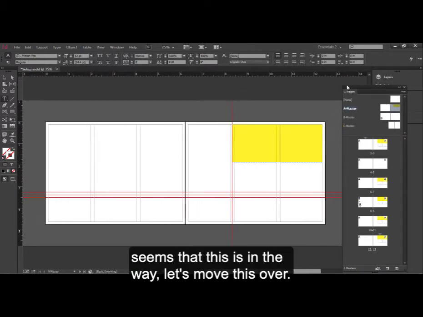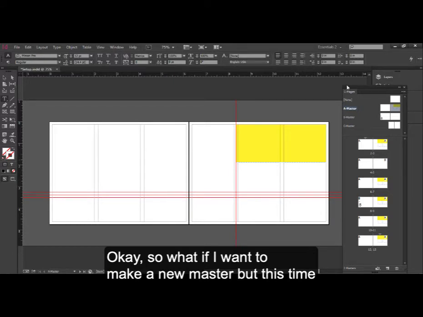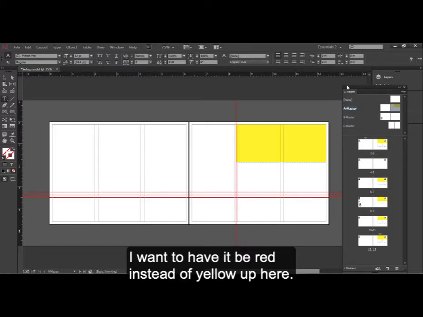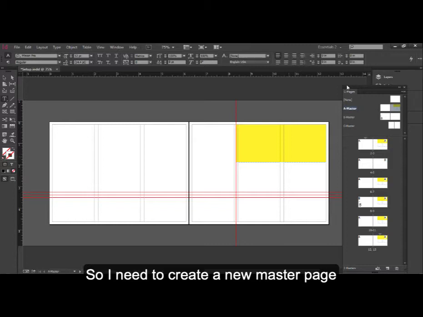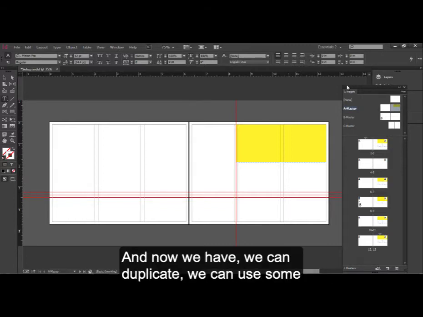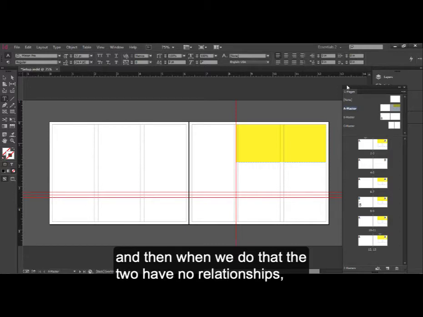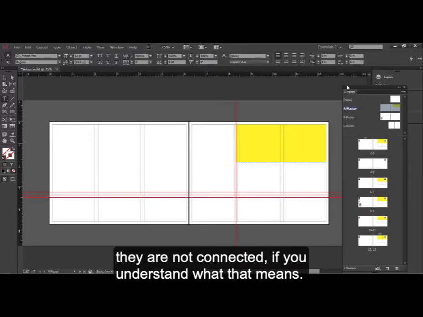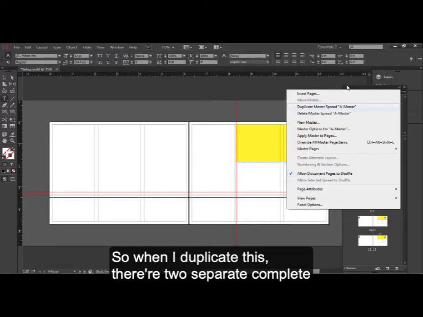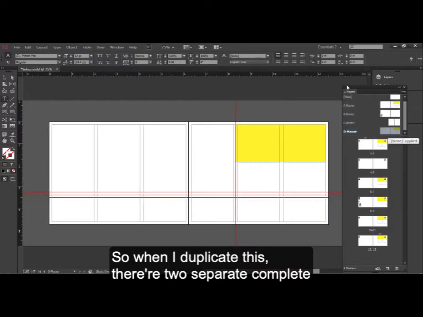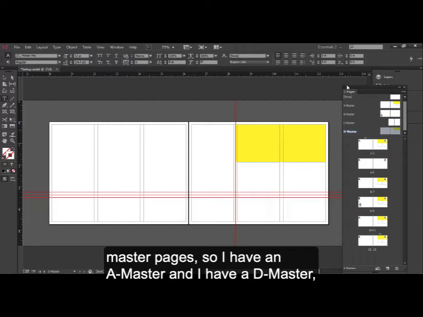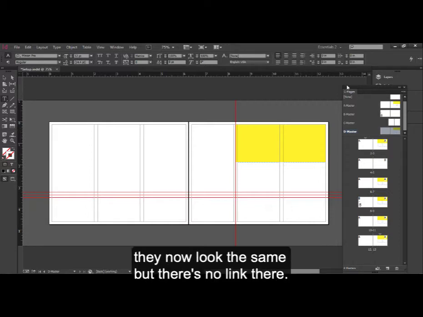Let's move this over. Okay, so what if I want to make a new master, but this time I want to have it be red instead of yellow up here. So I need to create a new master page based on another master page. We can do some duplications with a master, and that creates a copy. When we do that, the two have no relationship. They're not connected, if you understand what that means. So when I duplicate this, they're two separate complete master pages. So I have an A master and I have a D master. They now look the same, but there's no link there.